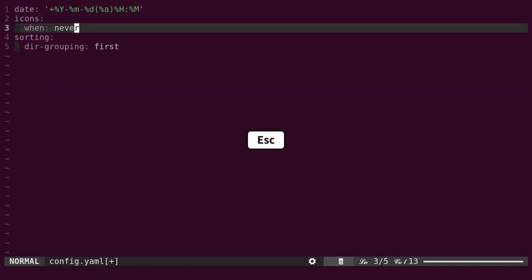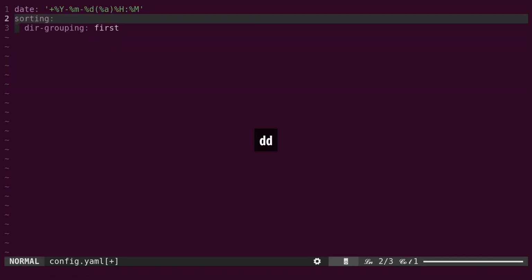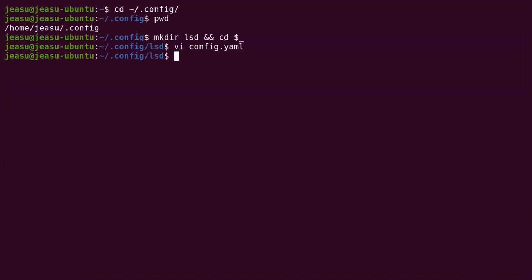I will press ESC to switch back to normal mode. Press DD to remove lines one by one. I will save and exit. Since the home directory can be simply accessed using the tilde symbol, running cd followed by a tilde will navigate to the home directory, but running cd alone will also navigate to the home directory.